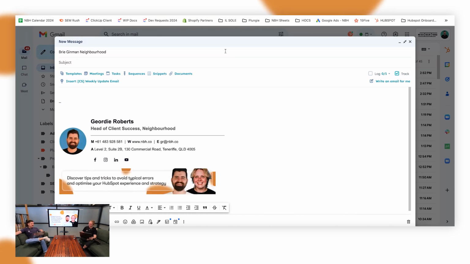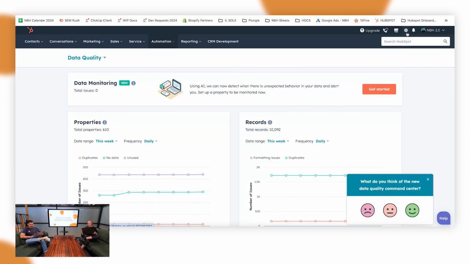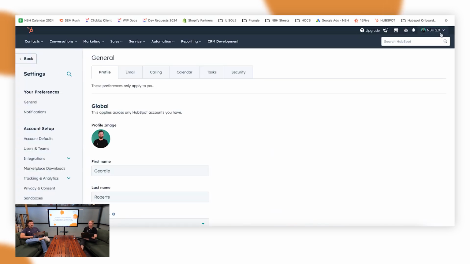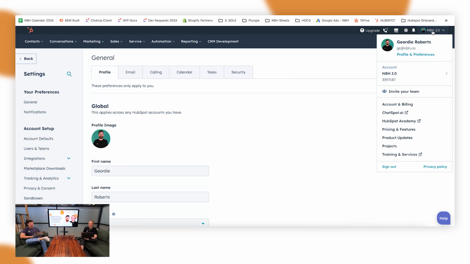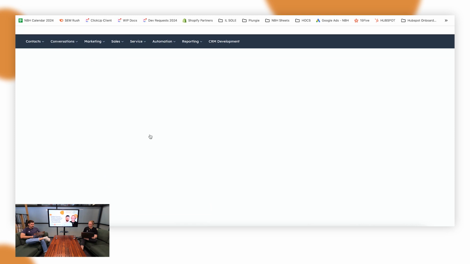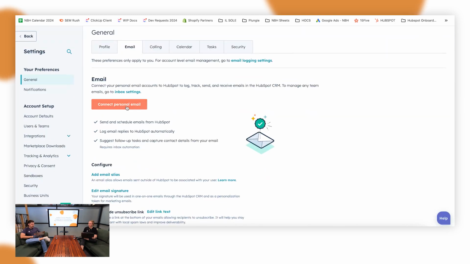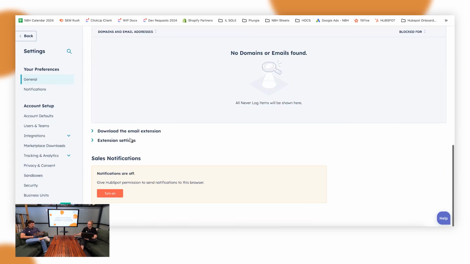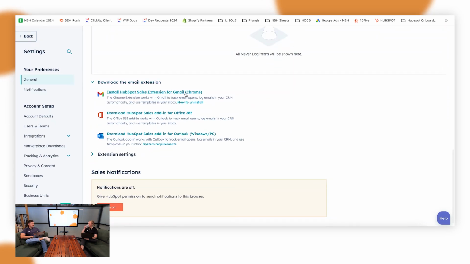But logging and tracking of emails, there is a section underneath it, and I will actually bring it up on my screen so you should be able to see it here in just a second. So when you're going up into the account at the top there, profile and preferences, and then connecting up the email, there's the connecting personal email, work email. But if you come down the bottom here, download the email extension and download the one that is appropriate for whichever platform that you're using, whether it's Gmail, Office 365 or Outlook.